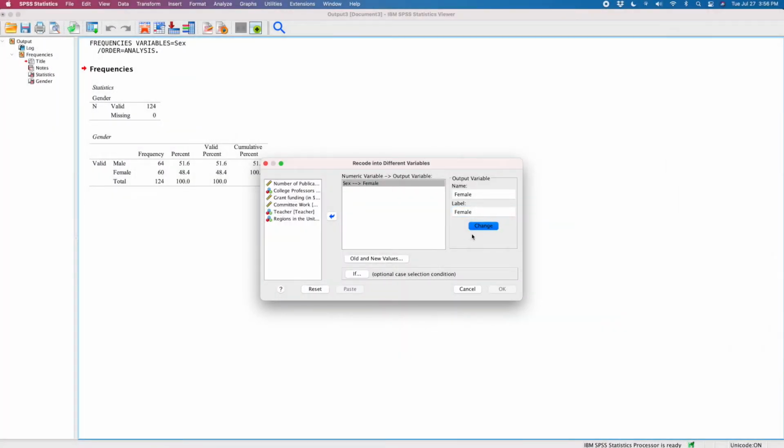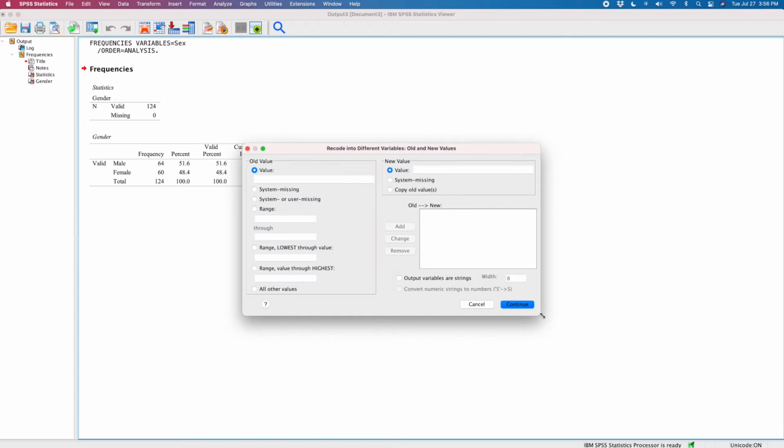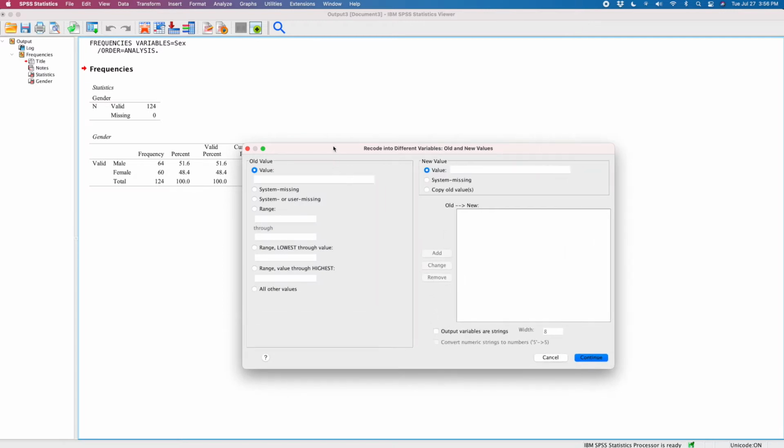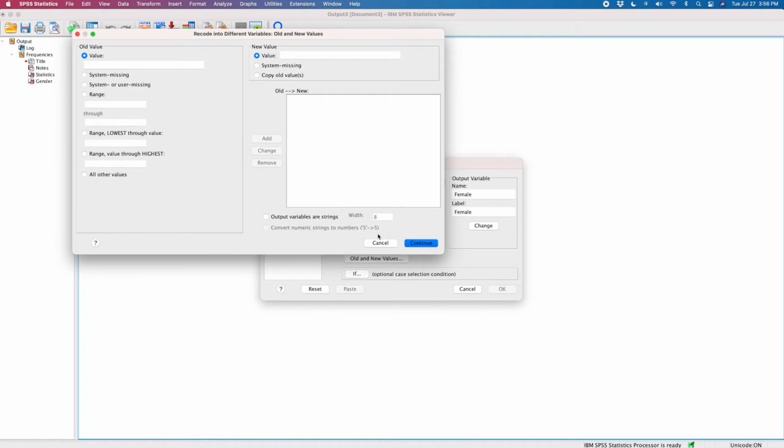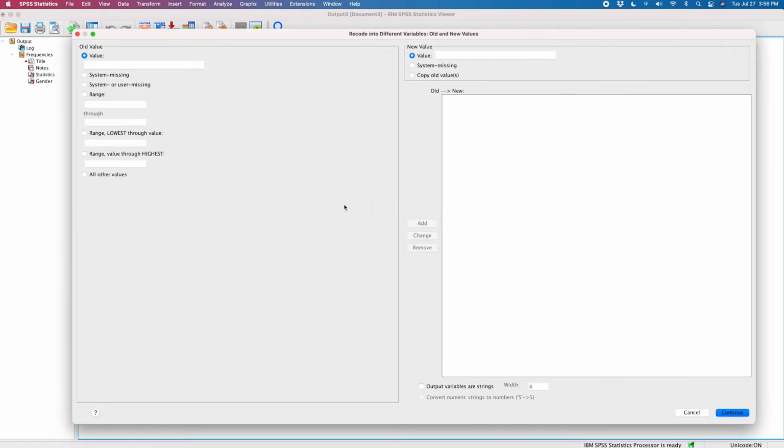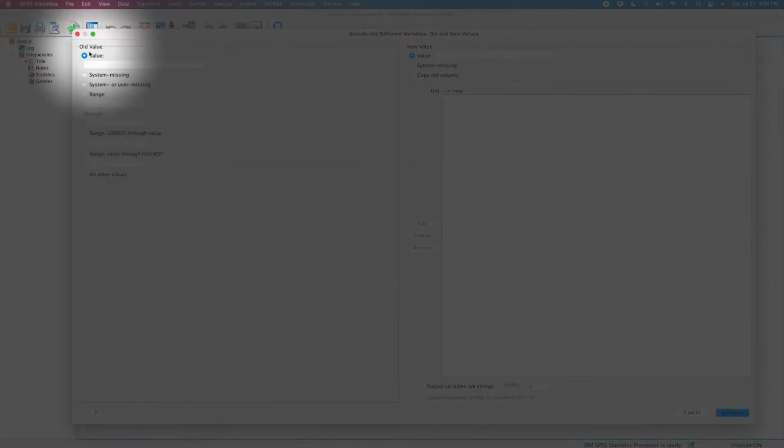Now that I've decided that the male group is going to be my reference category, I can enter the old values for that female part of my variable. The old value for my female part of that original categorical variable was 2.